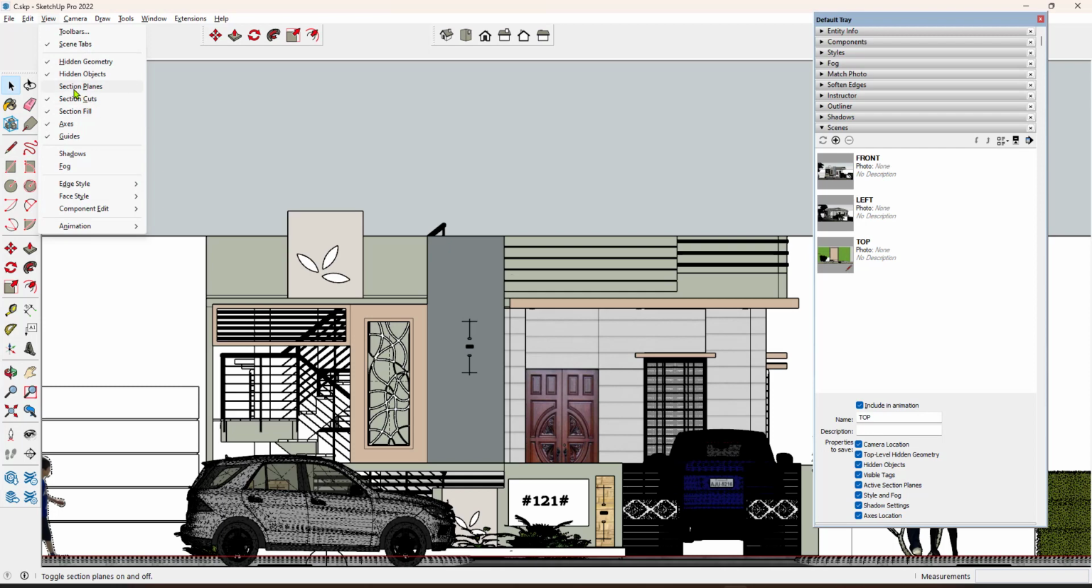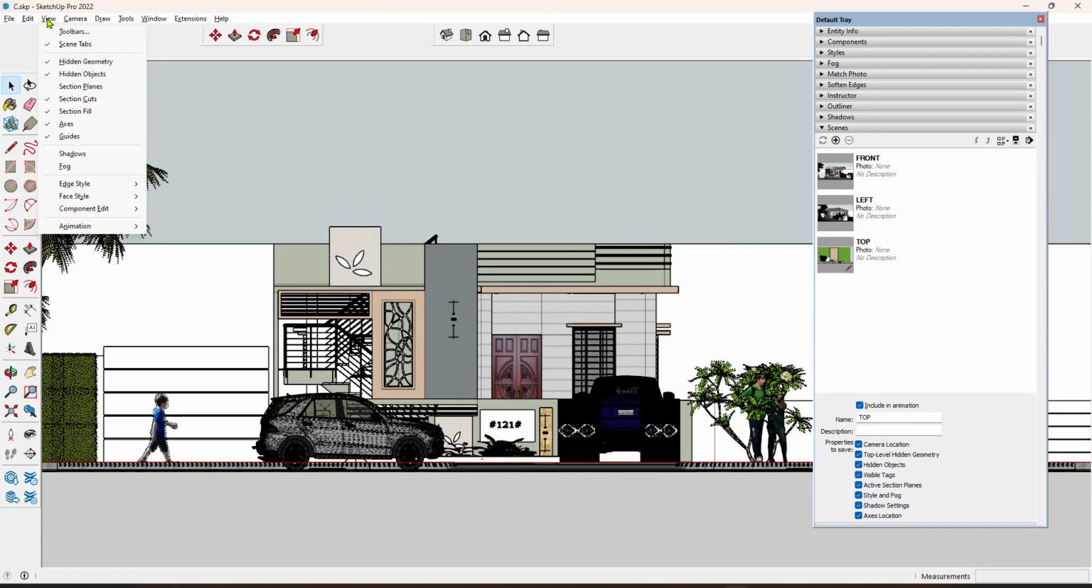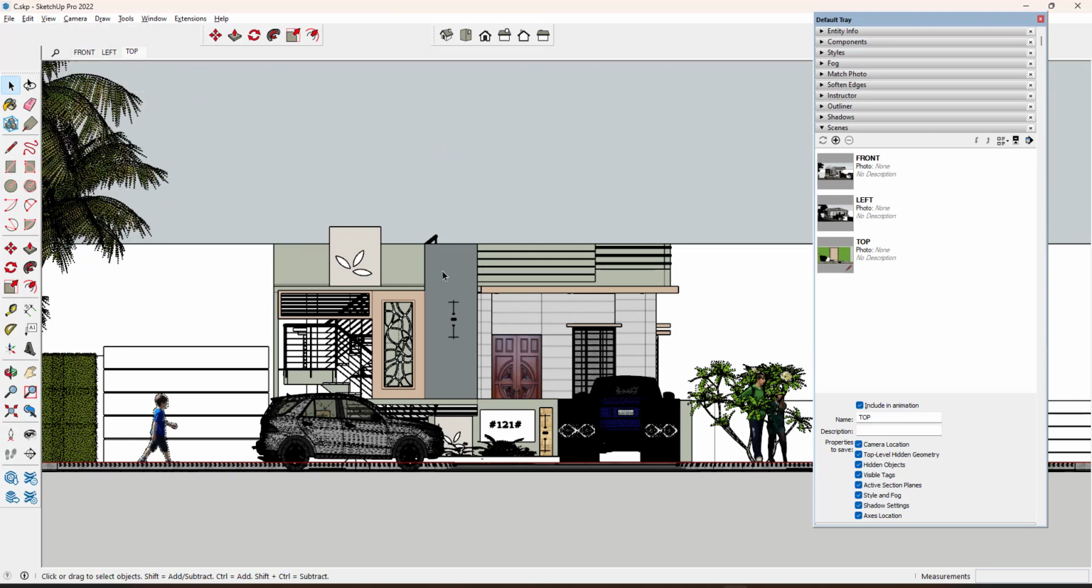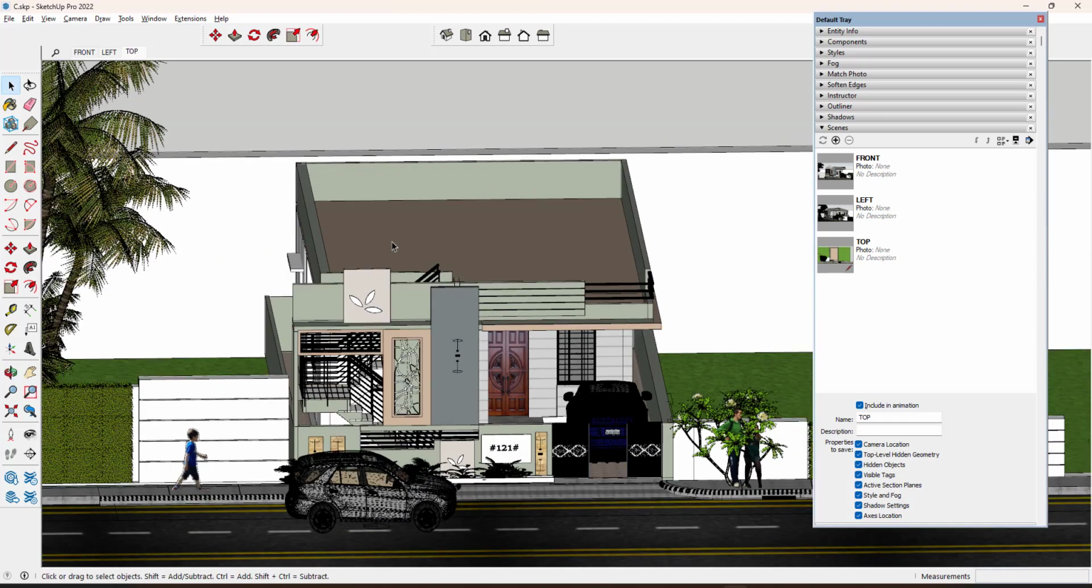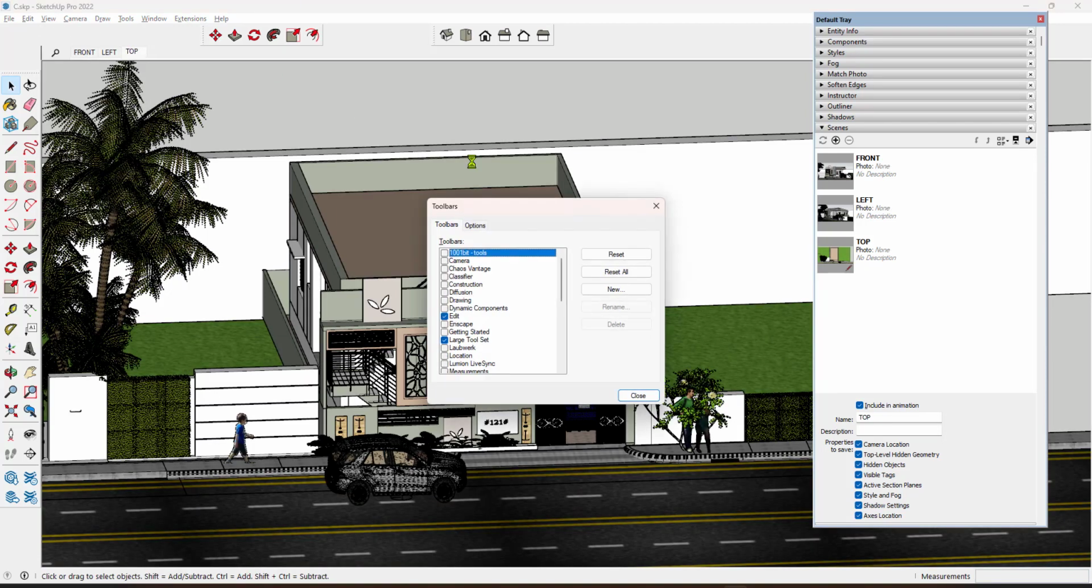Next one we have is the section plane. In order to cut your model in a particular direction, we use this section plane. Let's work it out. Click on the view option and then section plane. To get the section bar separately, click on the view option and then click on the toolbar. Here we have the section toolbar separately.